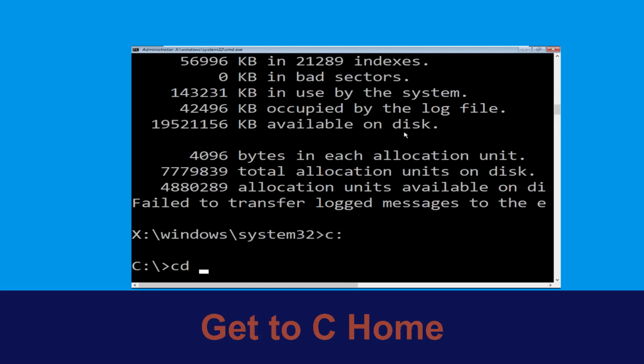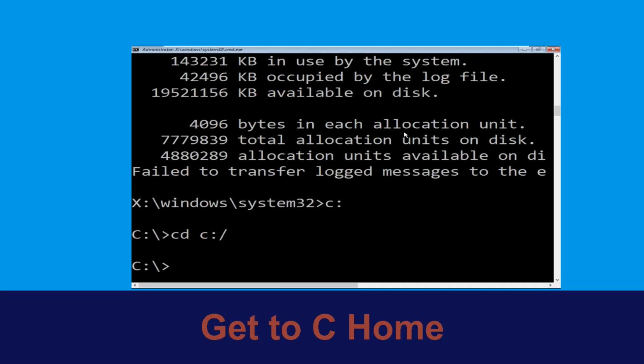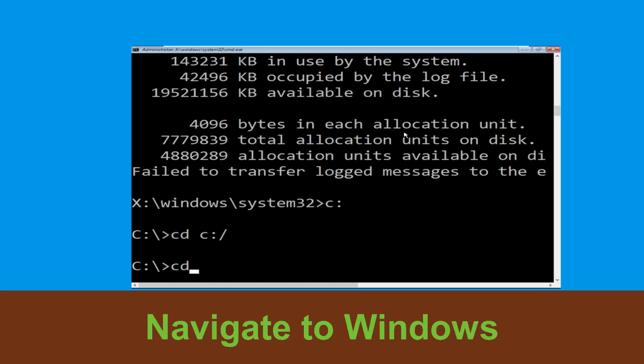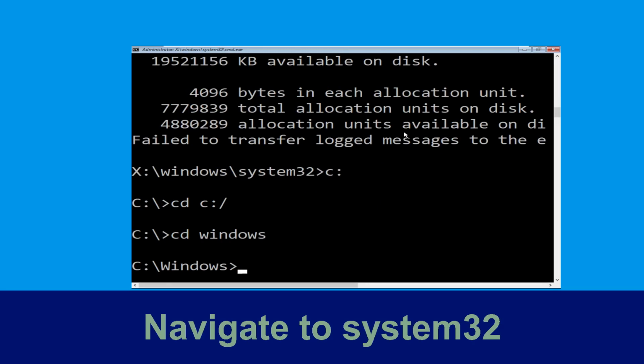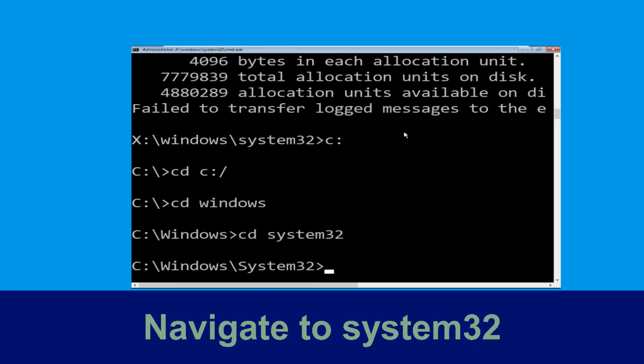Now we need to type cd space c: / and hit enter to execute. Now type cd space Windows and hit enter to execute the command. Now type cd space system32 and we need to execute this command. For that, simply hit enter.